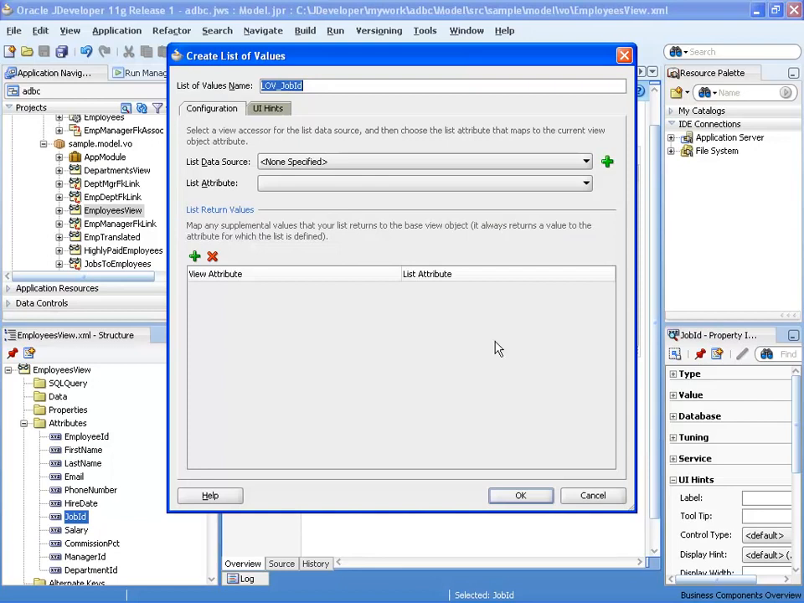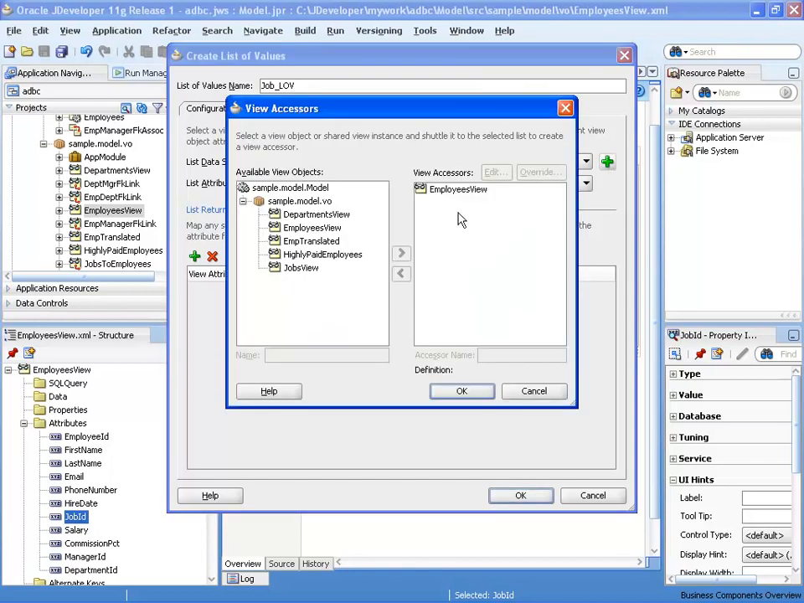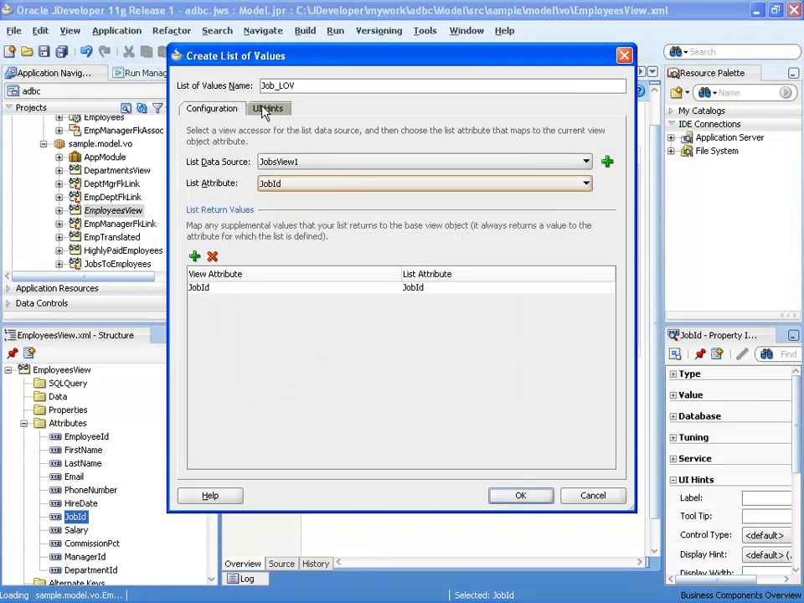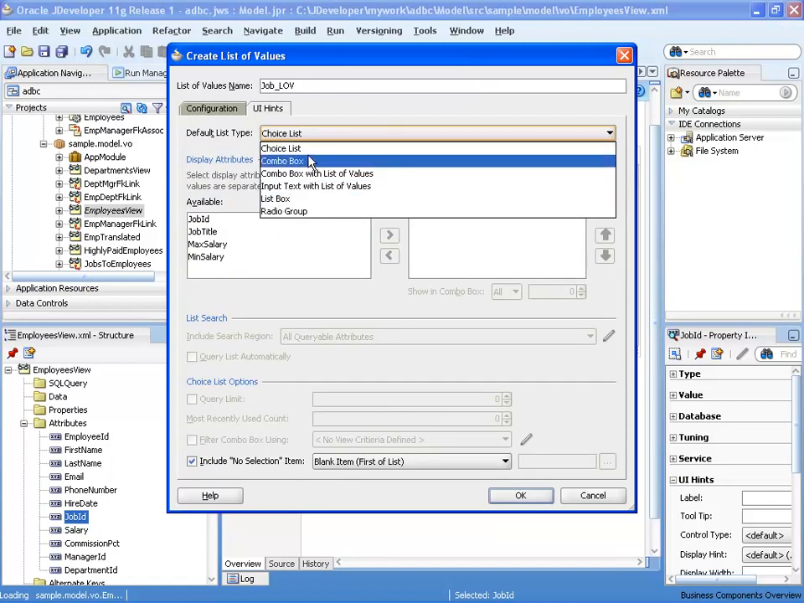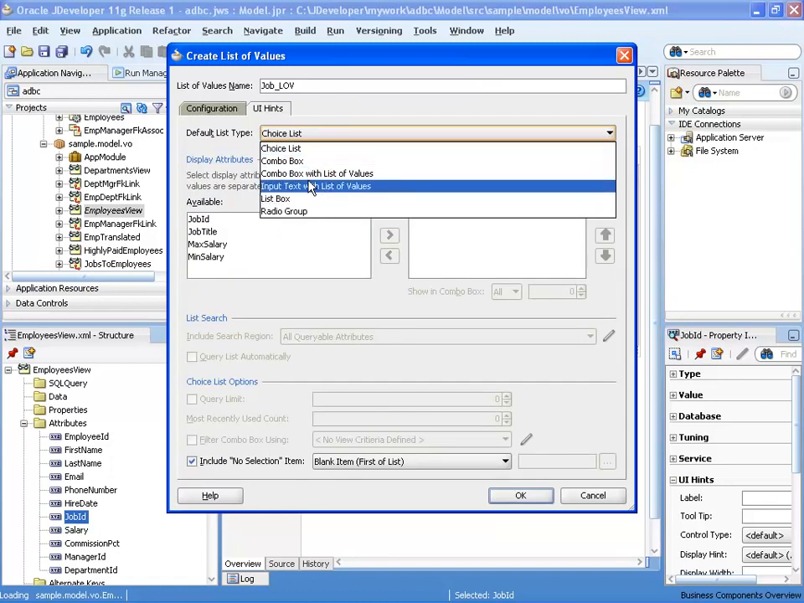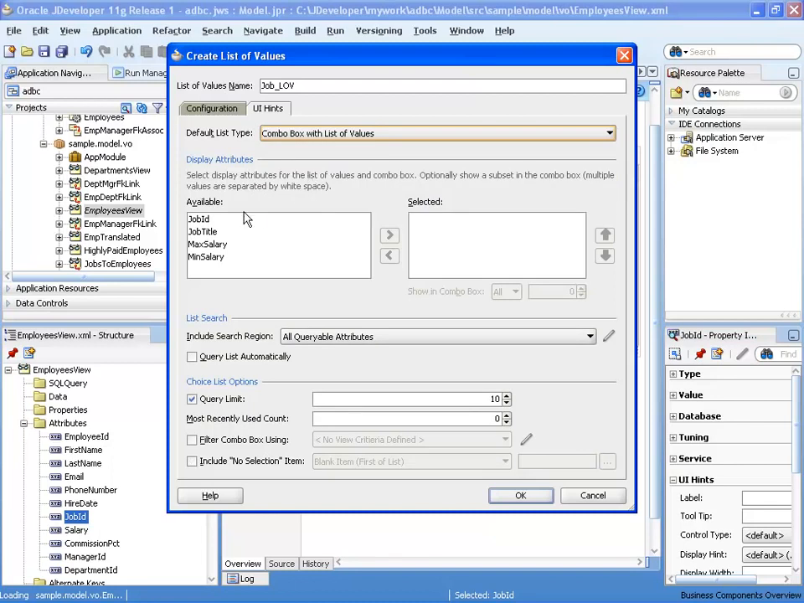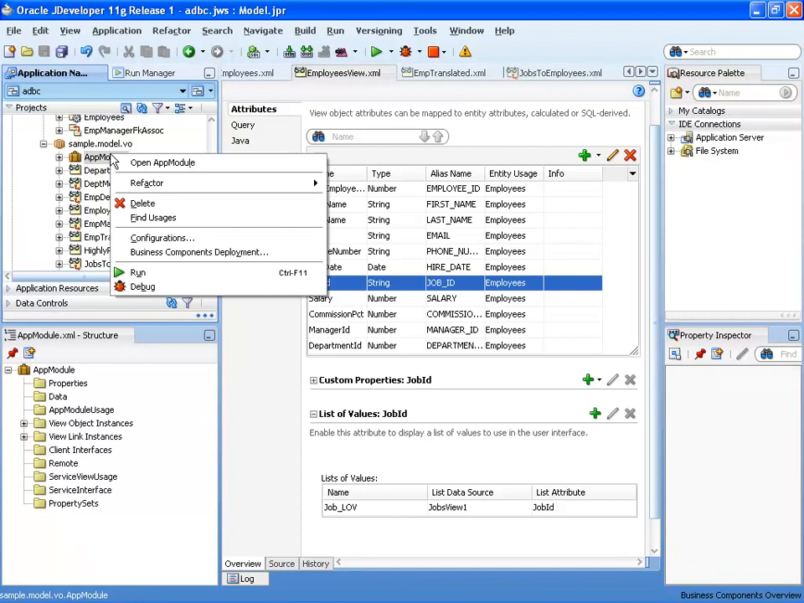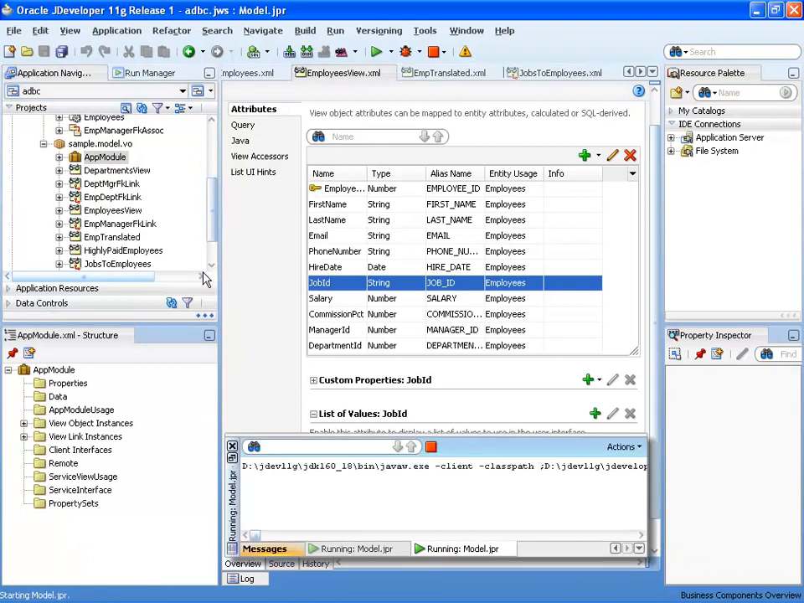In this case, we can create a list of value. We'll call it the job list of value. We'll select a source for this, and this is going to be the jobs view. Specify the field that connects us to this, and then define how our list of value is going to look like. Let's look at combo box with list of value. We're going to show the job title, and we can set all sorts of query parameters over here as well. Save everything and run our application model.